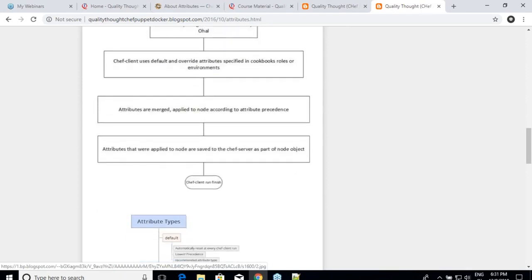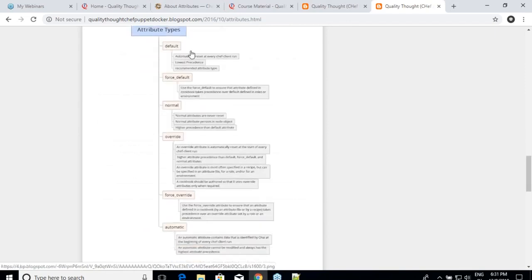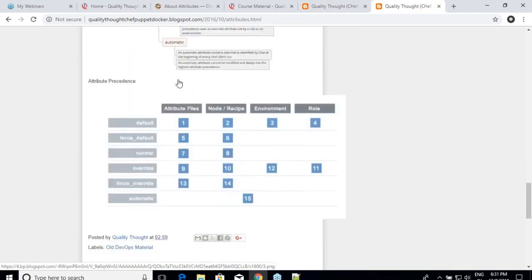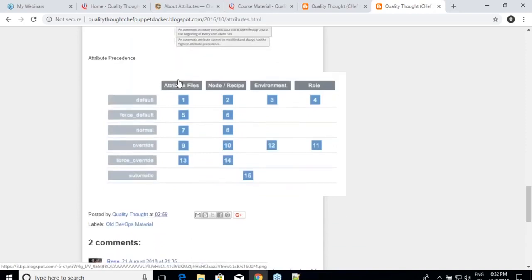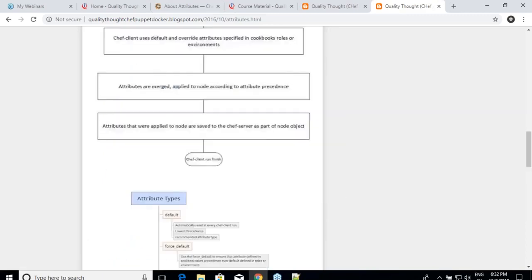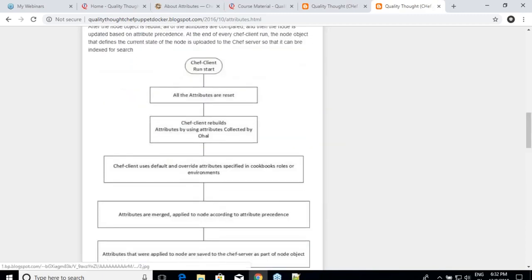And apart from that, here these are the attribute types. What does the default mean? What does the force underscore default mean? The same thing whatever we have discussed in the table. This is for easily organizing the data, and this is a precedence table, the same precedence table which we have seen just now. So whenever you find it difficult to understand, just look at this flowchart. This flowchart will tell you the sequence of actions that happen when a chef client is executed with respect to attributes. Am I clear on this?